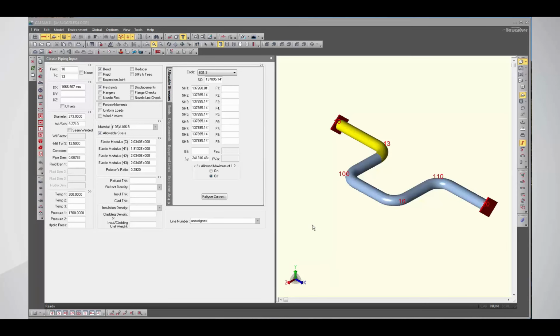What you'll notice is that the node numbers are not contiguous. So we go from 10 to 13 to 100 to 16 to 110 to 20. So they're all over the place. Many engineers would like to clean this up by renumbering the nodes. So let's have a quick look at how to do that.